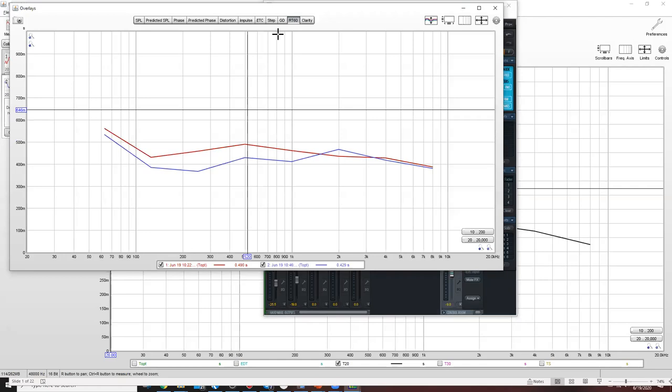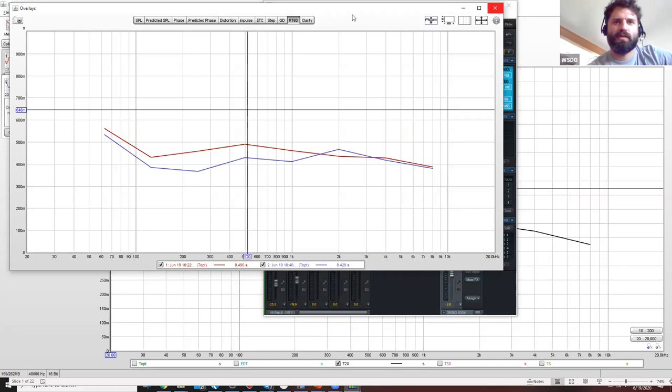I think there is another question or no? Yes, there is another question. This question is from Caesar. Does Room EQ Wizard allow you to do an average of various measurements?